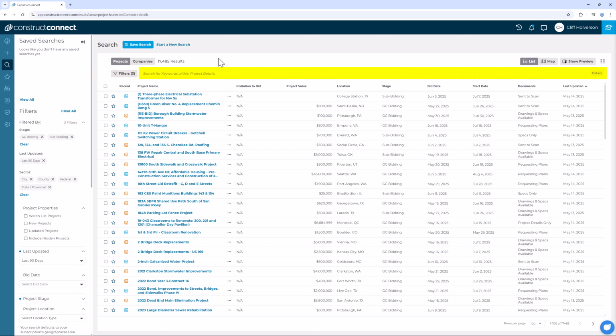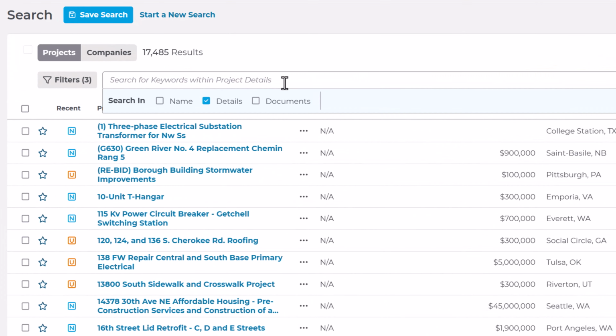It's the text entry field that says Search for Keywords within Project Details. Once in the search box, you'll see several checkboxes. Details should be selected by default. The checkboxes define where the search screen will look for the keywords you enter. Since we want to search within the project plans, let's select Documents and deselect Details. Now you're ready to type in a keyword search.